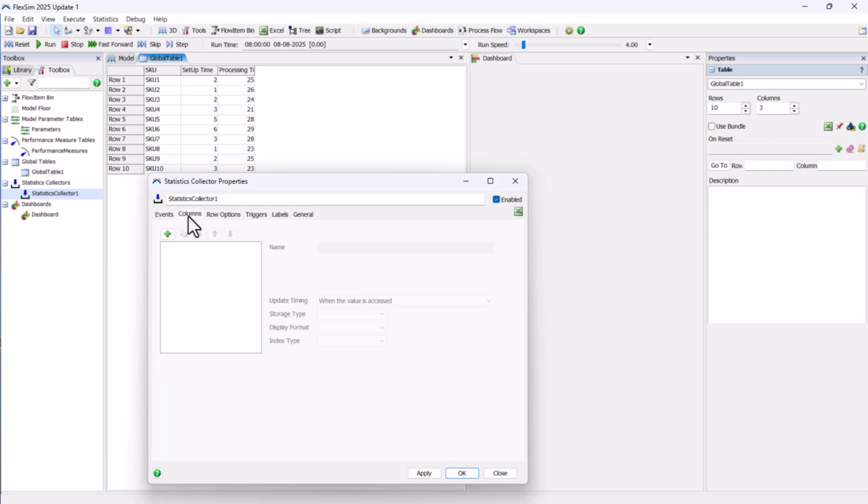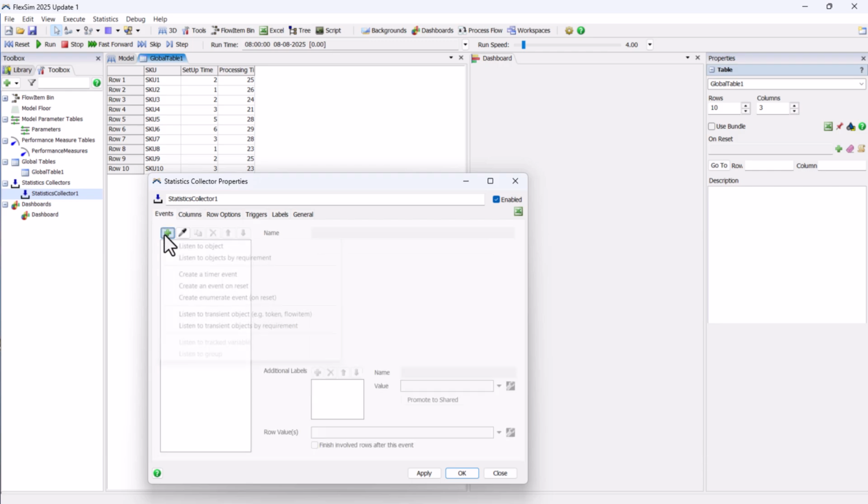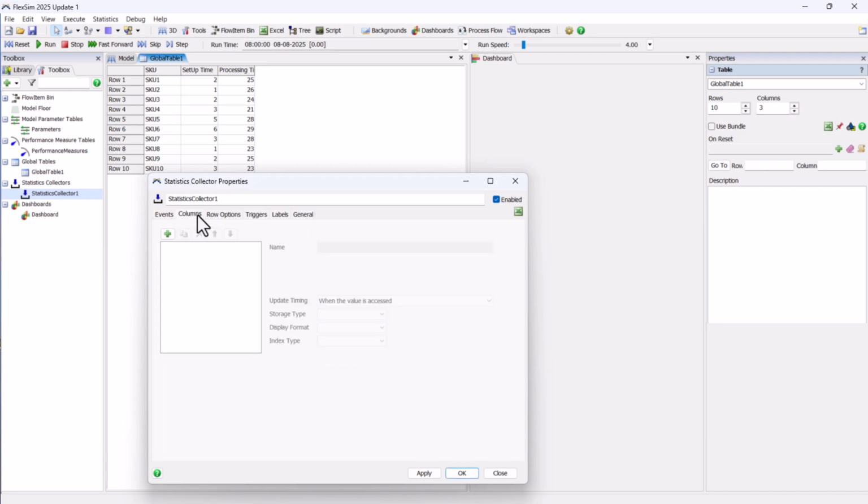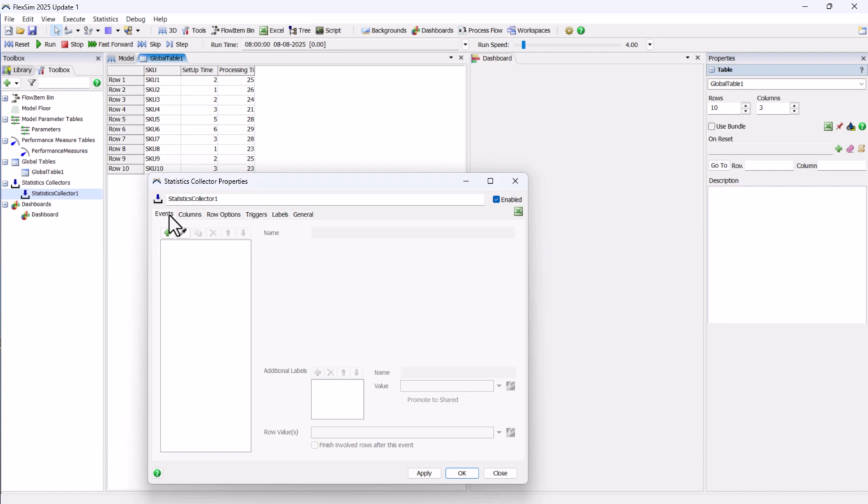The Statistic Collector listens to events in the model and writes data in its table cells when those events occur. You can configure which events the Statistic Collector listens to, as well as the data that it writes with those events. Each event specifies a row value, and the Statistic Collector uses that to place the data into the correct row of its table.